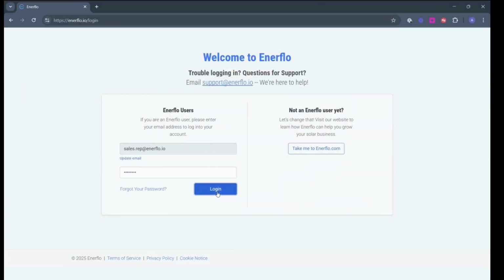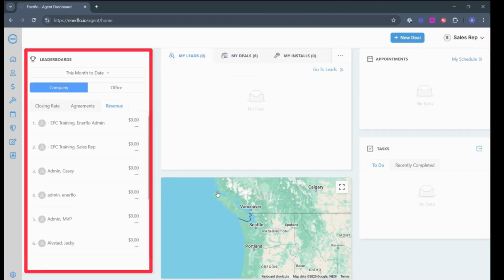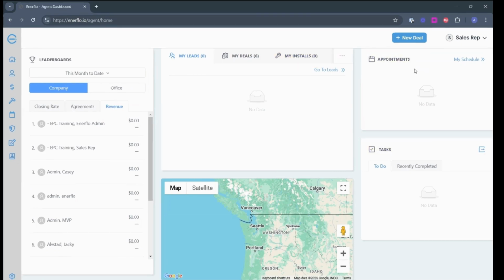Welcome to Enerflo. When you first log in, you'll see your homepage dashboard with the company leaderboard and a quick overview of your leads, deals, installs, reporting, appointments, and tasks. Now that you've logged in, let's run through the basics of Enerflo.